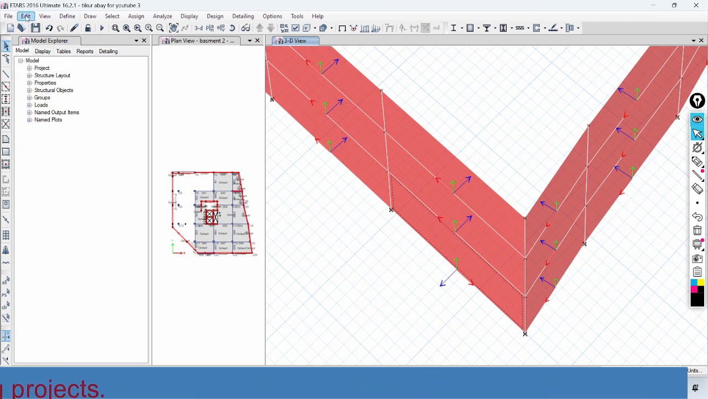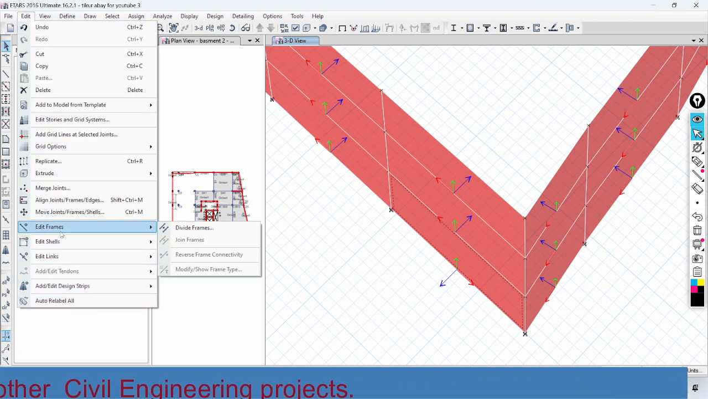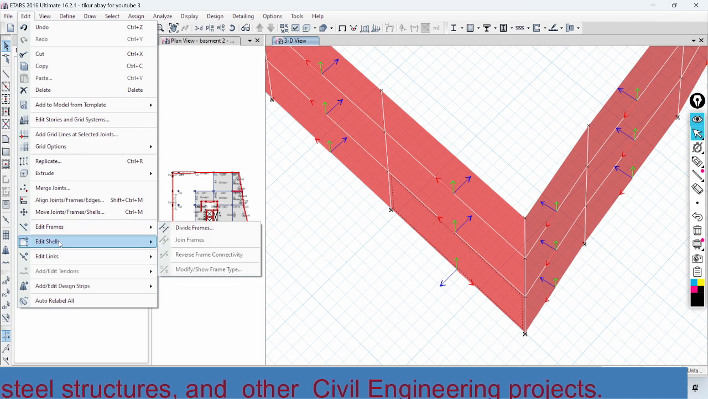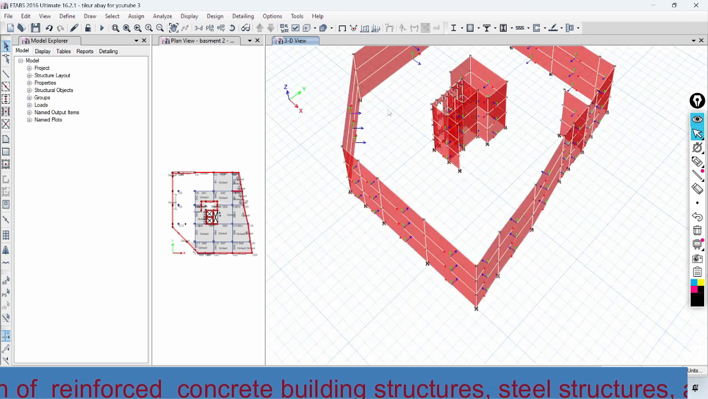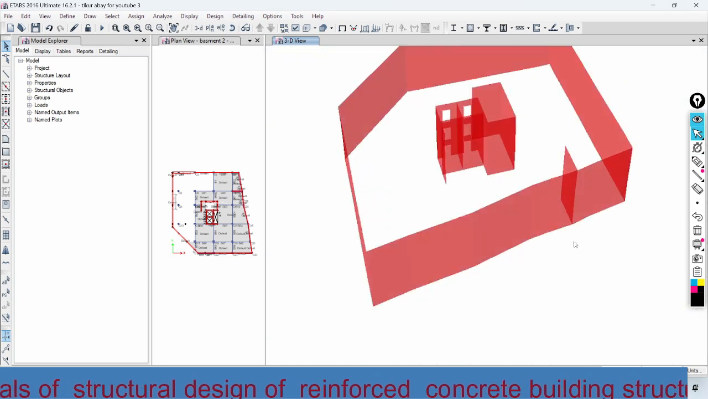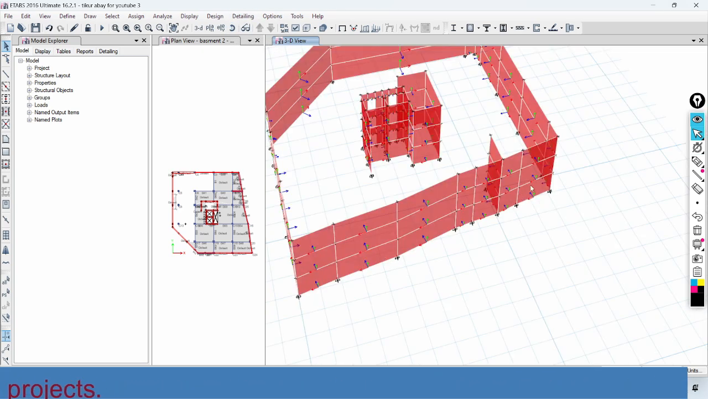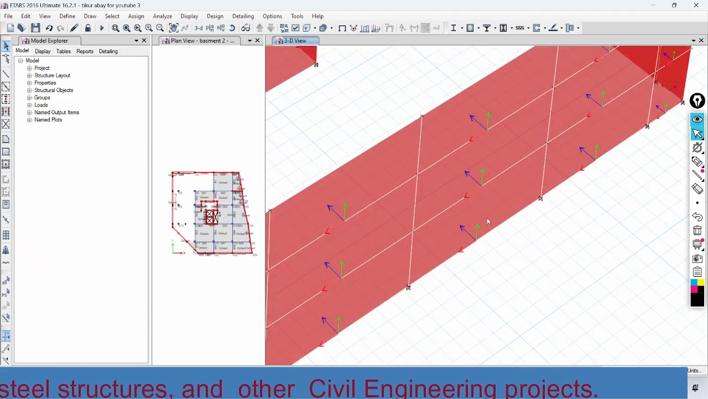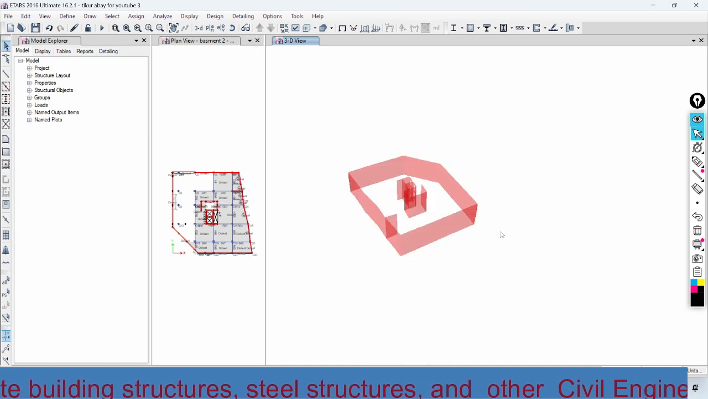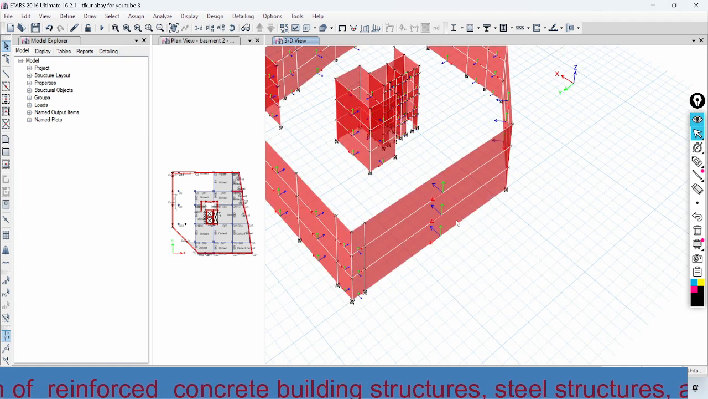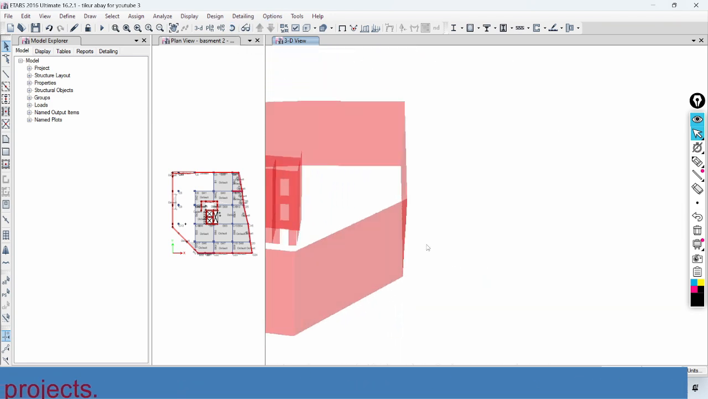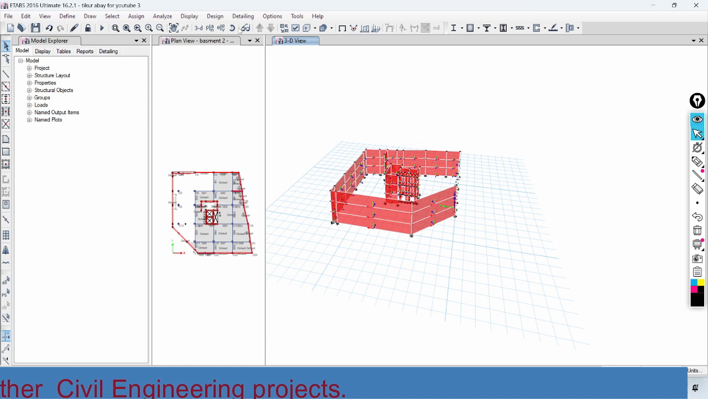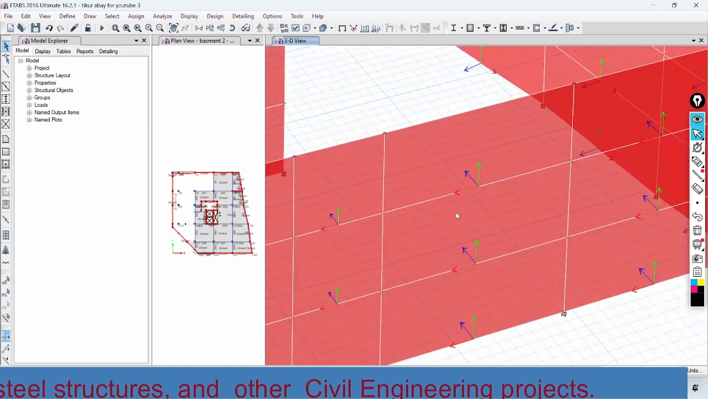That's why. So go to the edit menu, then edit shells, then reverse the local axis. Now it is reversed. Okay, now check all the shell elements. Here now it is reversed. Here now it is reversed. Okay, perfect. Here all are reversed.